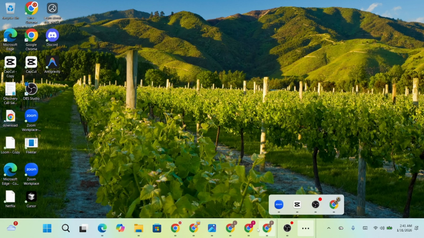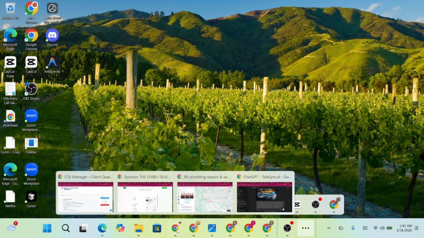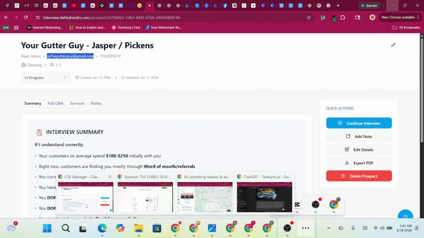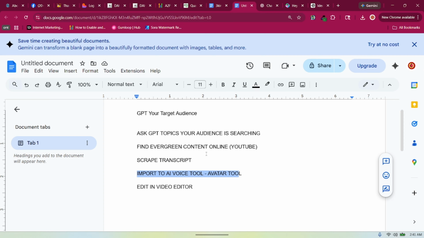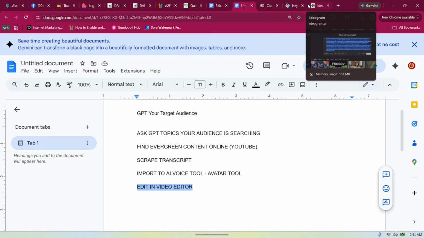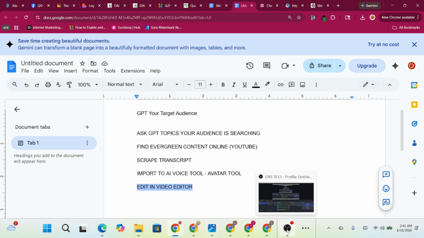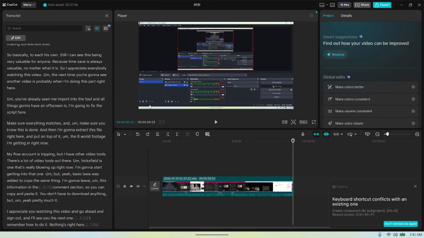We have our video editing tool. If you didn't catch the first one, we have a workflow here. Here we go. The step that we are on is edit in the video editor. We have the video editing tool, CapCut Pro, and when you come into CapCut Pro, you highlight your clip and hit the transcript button, which is right here.